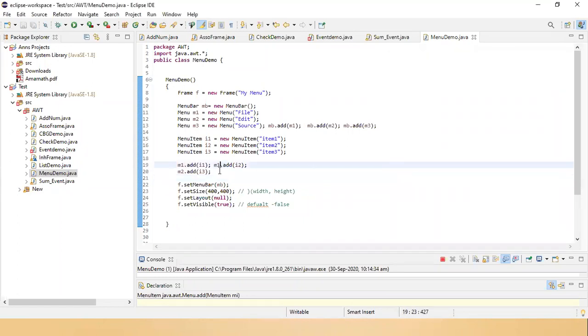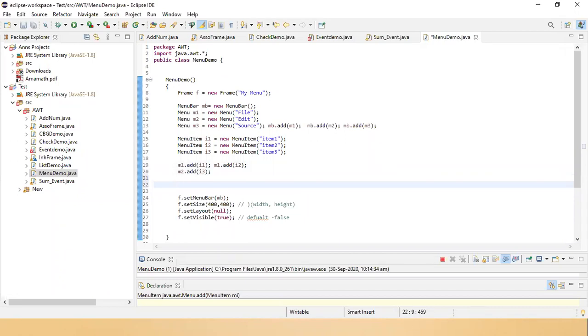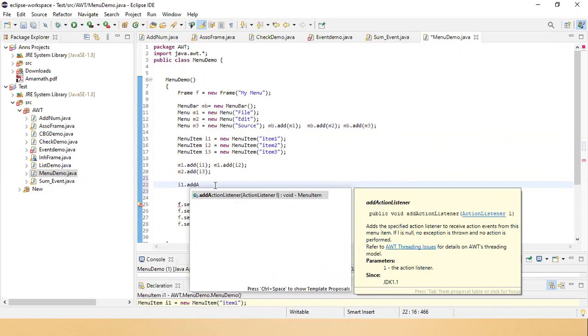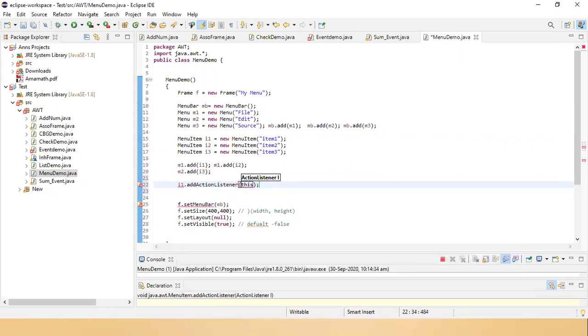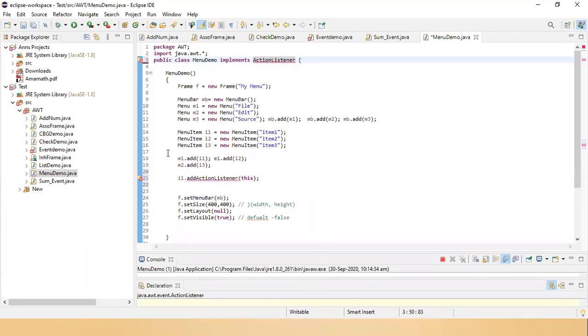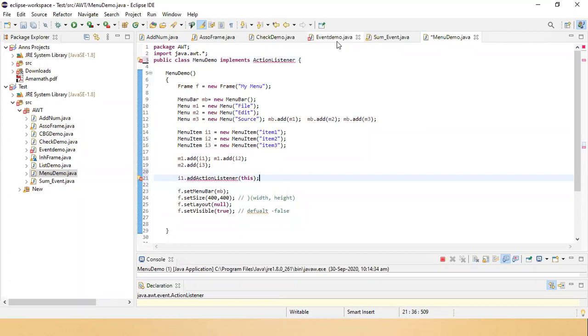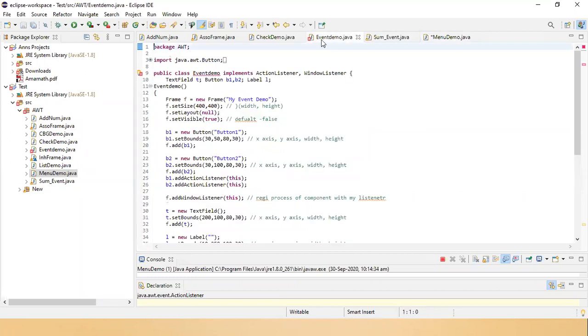Okay, we'll just do a random thing. Let's say we have I1, an item called I1. So we'll add an action listener: I1 dot add action listener, this. Which means I'll have to implement action listener.